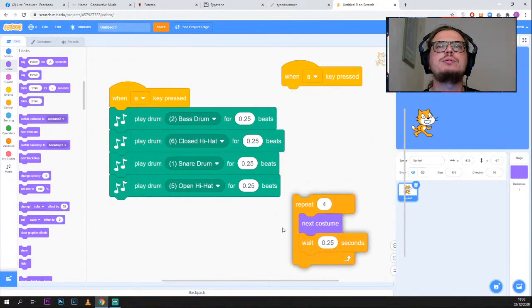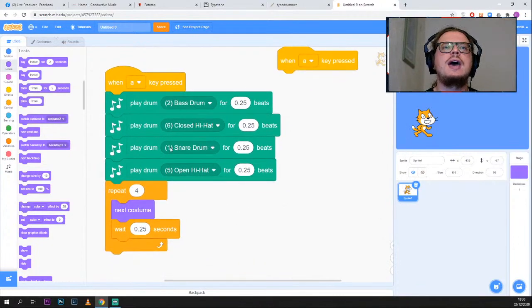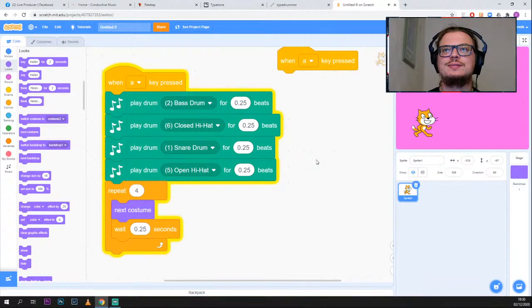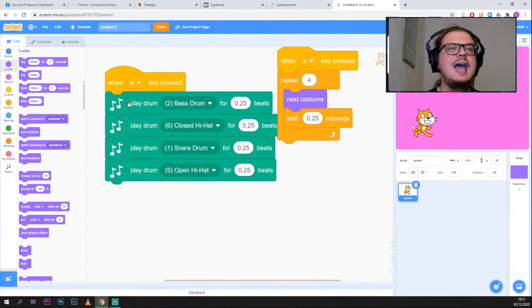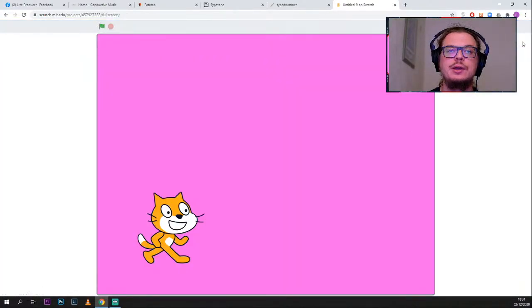Because if I were to put this one underneath here, what would happen is it would play all the 4 sounds, then go into this costume change, and then go back. But the sounds and the costume change will not work together. So look. See, it doesn't work at all. Everything goes out of sync. So if I put it together, the animation and the sound and the backdrop changes are all synchronous. Here we go.